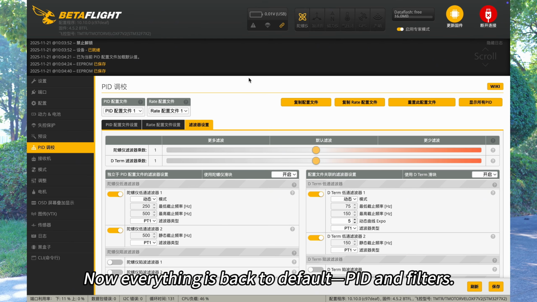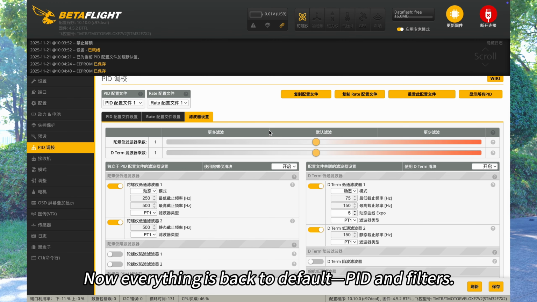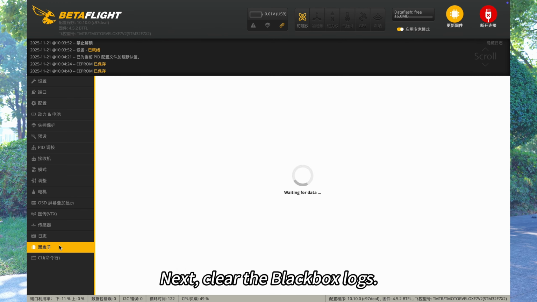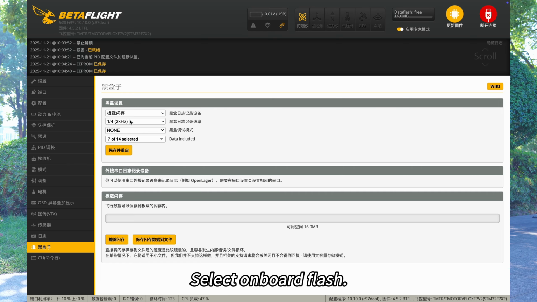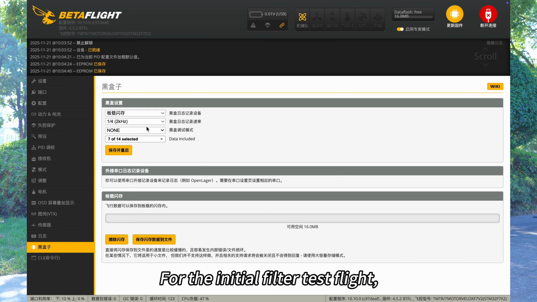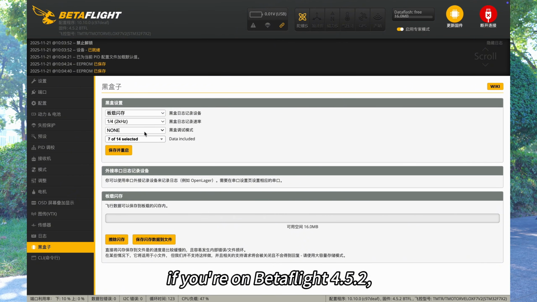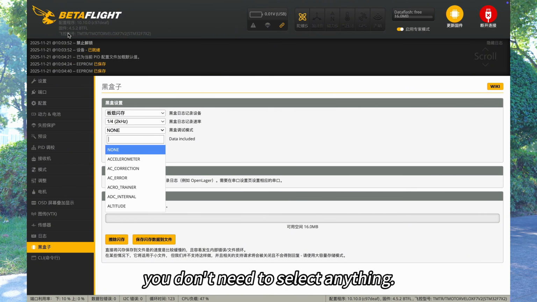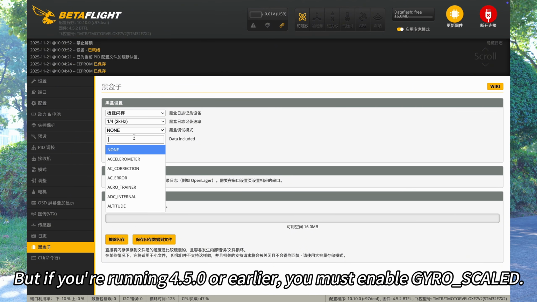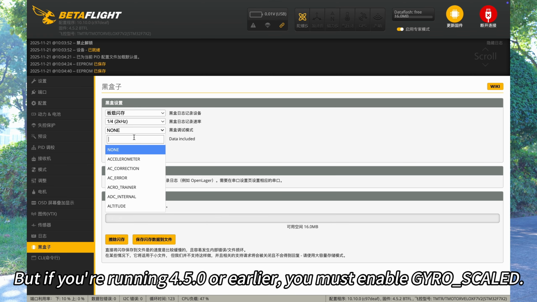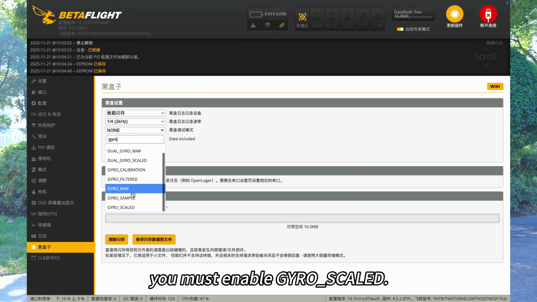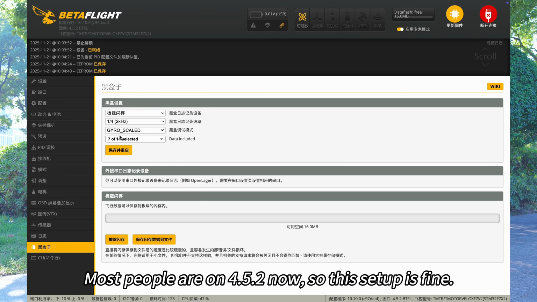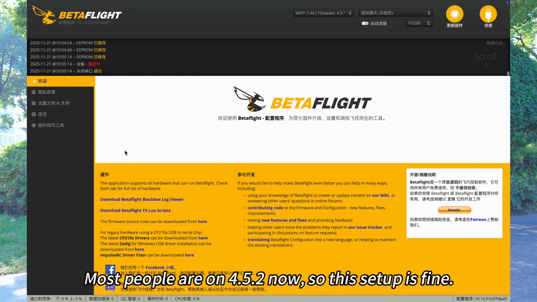Now everything is back to default PID and filters. Next, clear the black box logs. Done. Select onboard flash. For the initial filter test flight, if you're on Betaflight 4.5.2, you don't need to select anything. But if you're running 4.5.0 or earlier, you must enable G_scaled. Most people are on 4.5.2 now, so this setup is fine.